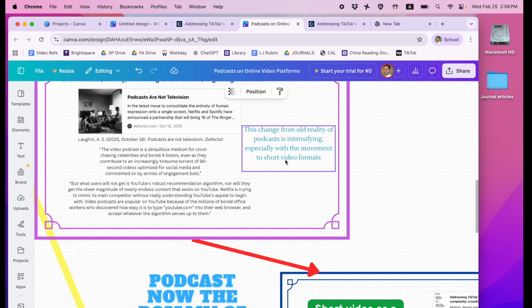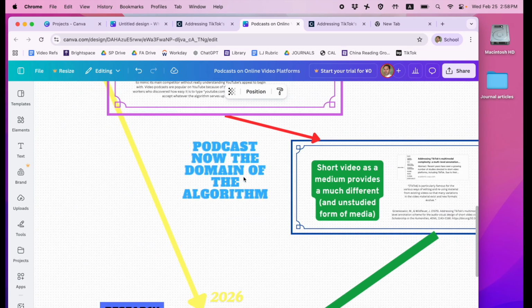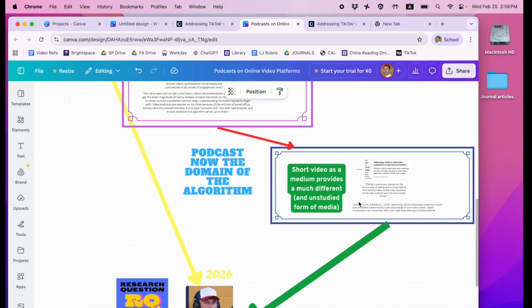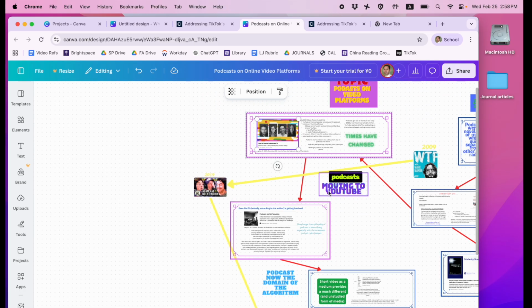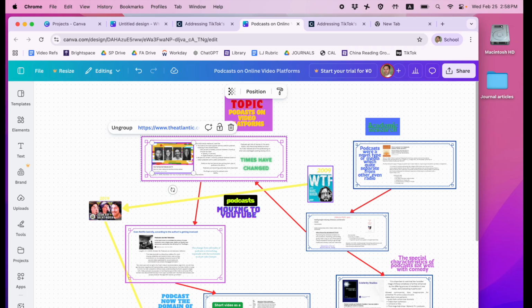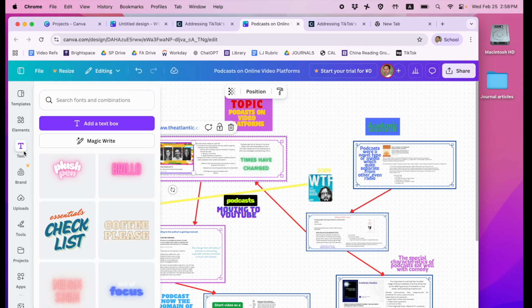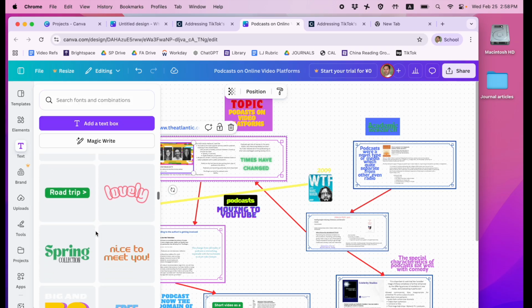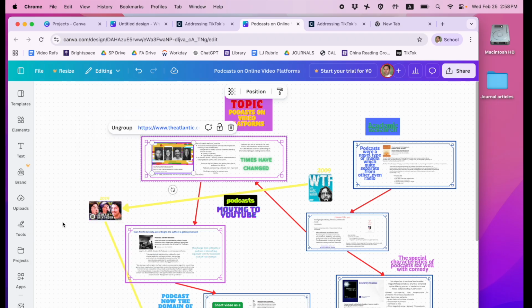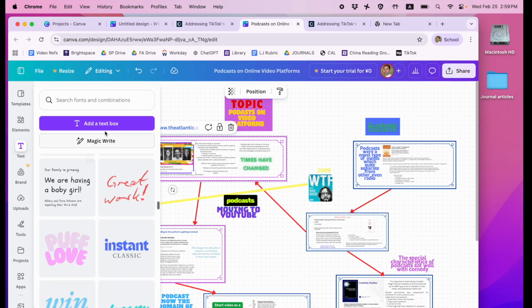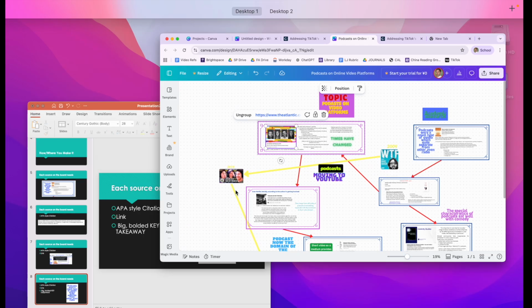Here's one. This change from the old reality podcast is getting stronger, especially with short video formats. And then we have something about the algorithm here. Short video is very different. So all of these sources have a big, bold takeaway that's easy to read. For fun, I used these kind of text things to give more. This is easy. You would just put one on here, and then you can use that. You can also just make your own text box there.